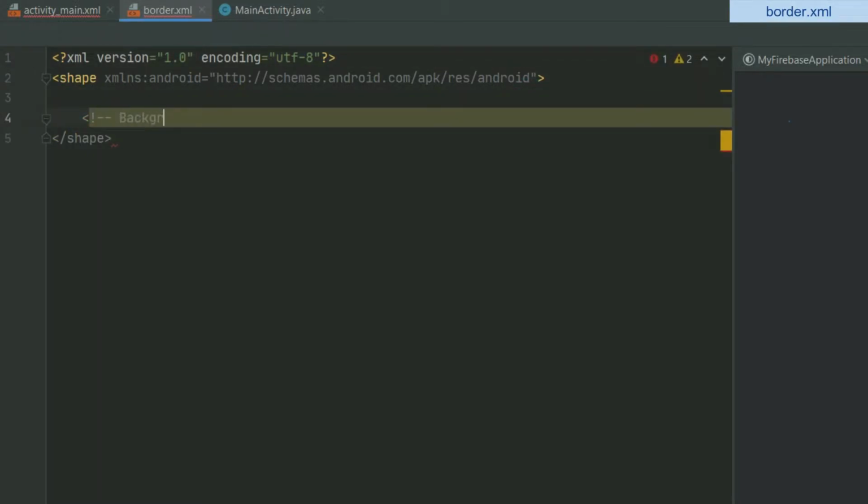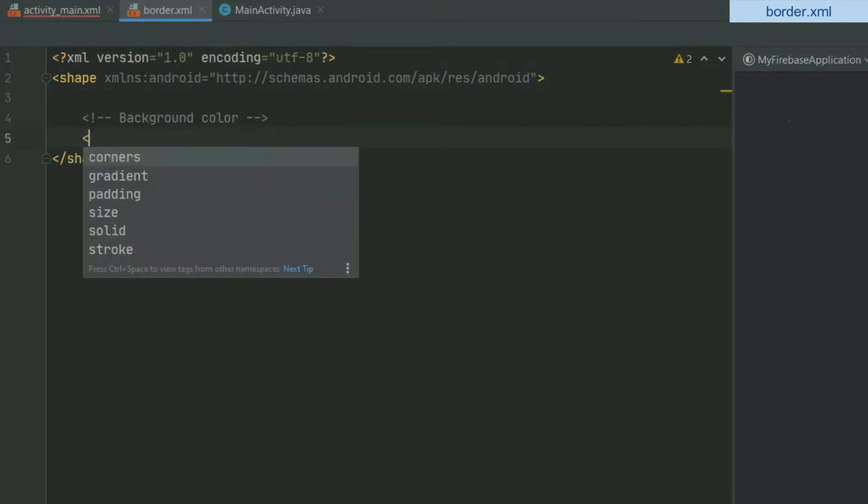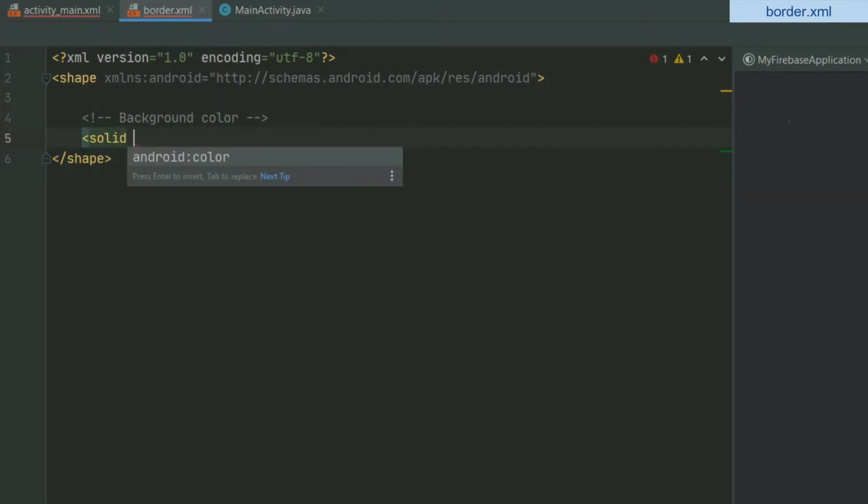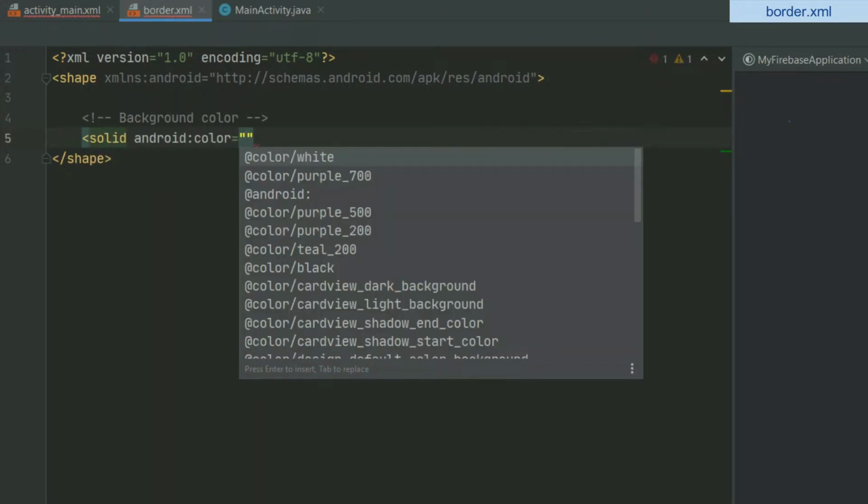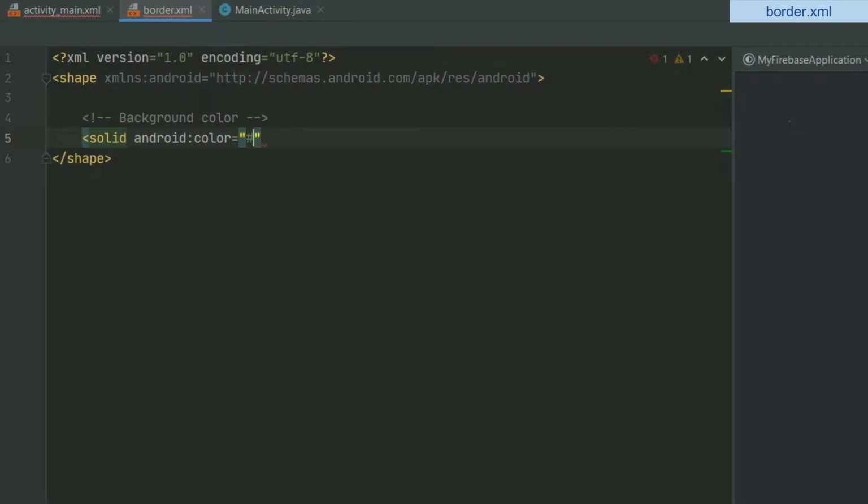So I will start with the background color. So write solid, then android:color #FFF, or you can write it 6 times. This is the code for the white color.